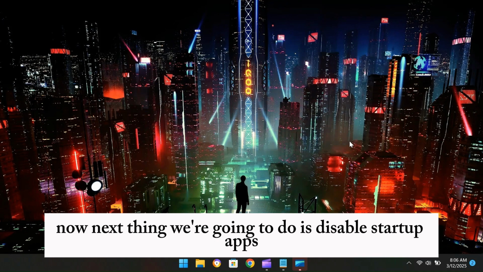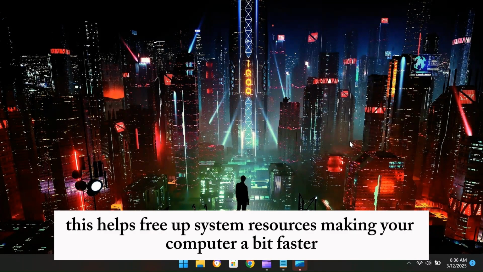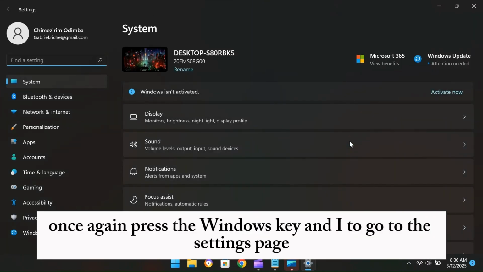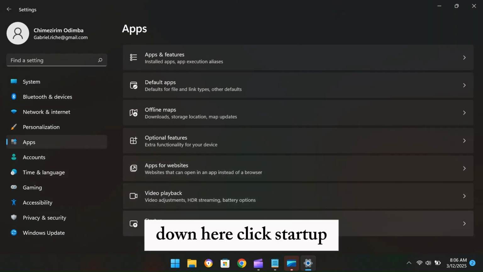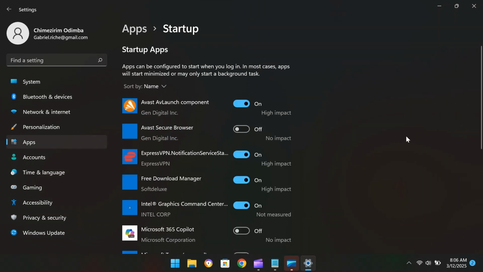Now next thing we're going to do is disable Startup Apps. This helps free up system resources, making your computer a bit faster. Once again, press the Windows key and I to go to the settings page. Now click Apps. Down here, click Startup.